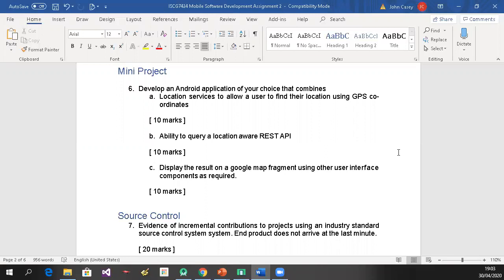You could query the earthquakes API and then get some information about earthquakes that have occurred around a user. All sorts of things. There are other location aware REST APIs as well. And then, you have to embed a Google Map fragment so you can actually display all of this information as well. So this is the part, building an actual useful application, that will be the hard part. That's question 6.